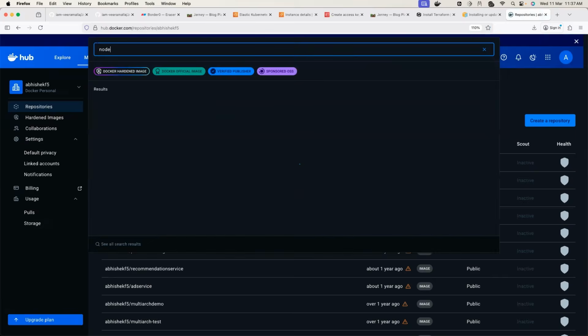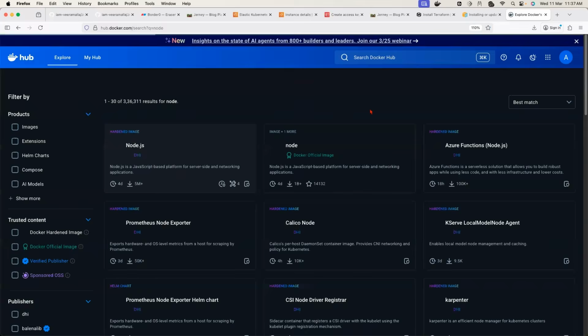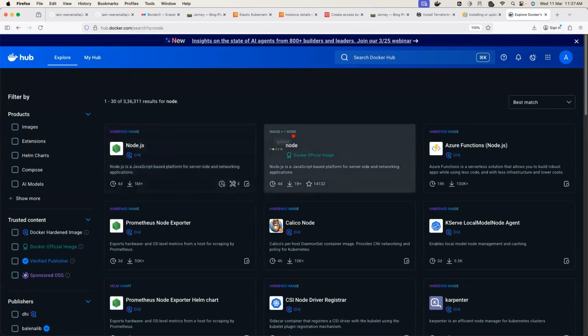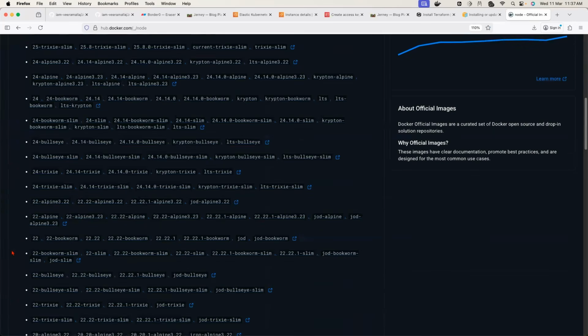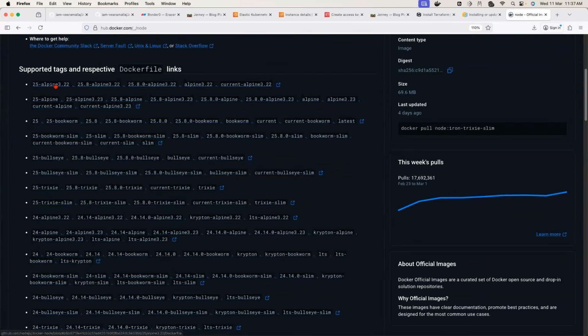And you will notice, this is the official Node image, Docker official image. Click on it, and here you have all the versions. Abhishek, why did you go with 20? Because the latest version is 25.